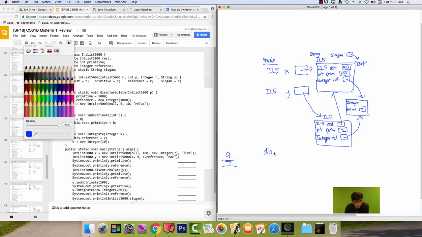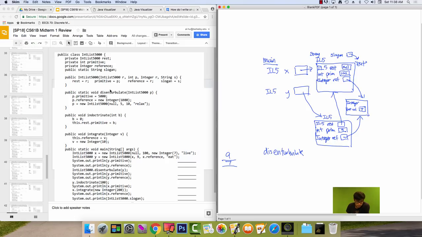So now what we do is we will just create a new frame. Disinterbulate, that's going to be our frame. Okay. So now what that's going to take is an int list 500, so il5, and it's going to be called p. And what is that value? So what do we pass into disinterbulate? Well, we pass y into disinterbulate. So we copy whatever's in the box of y to the box of p. So now we just copy the pointer because that's what's in the box of y.